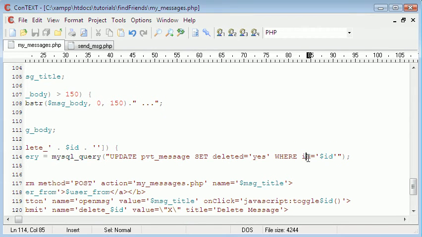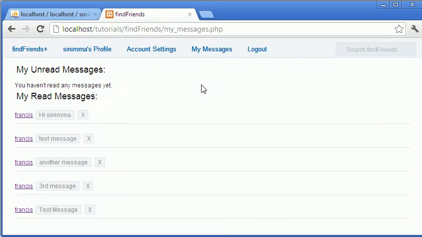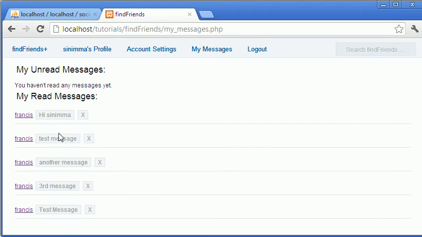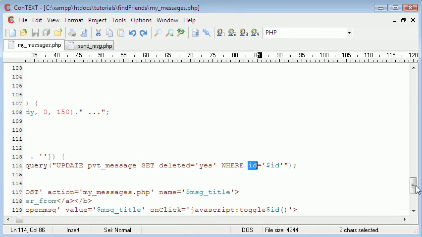Okay, so I just found a better way to do it. So we're going to do message title equals message title. So we'll try that actually. So we'll click X and refresh. Okay, so I know the problem, and I actually just discovered a problem with message title, because if we didn't tell people that they couldn't send 2 messages with the same title, by doing that it could affect more than one message at once.